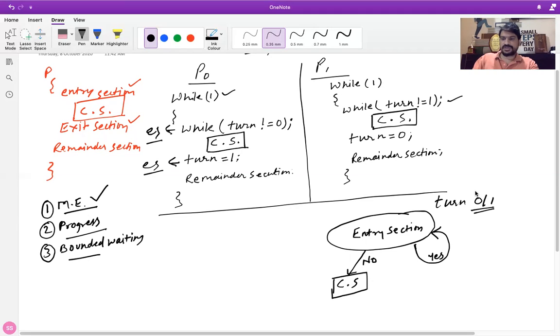So let's talk about the same scenario. We'll start with turn equal to 0, and we'll see P0 is executing. Is 0 not equal to 0? No, that is wrong. Since it is wrong, it will go to the critical section, execute its critical section, and make turn equal to 1. Now nobody is in the critical section. Now again, P0 wants to go to the critical section. Again P0, because nobody is in the critical section, right? So P0 executed its critical section, came out of it, and is now in the exit section.